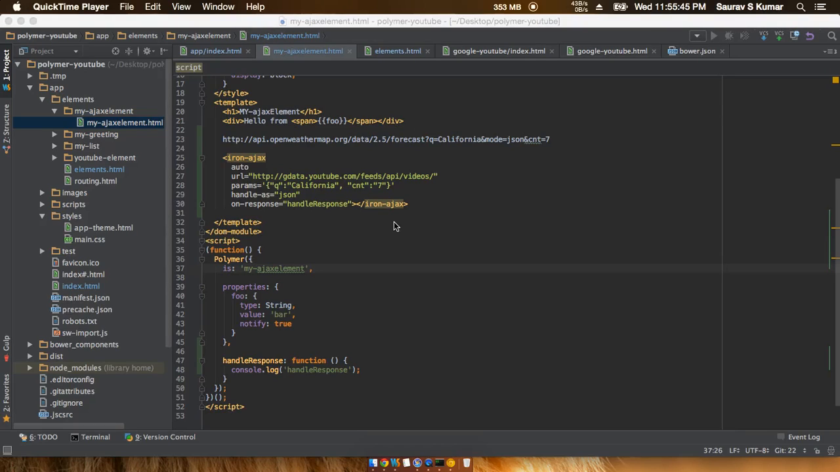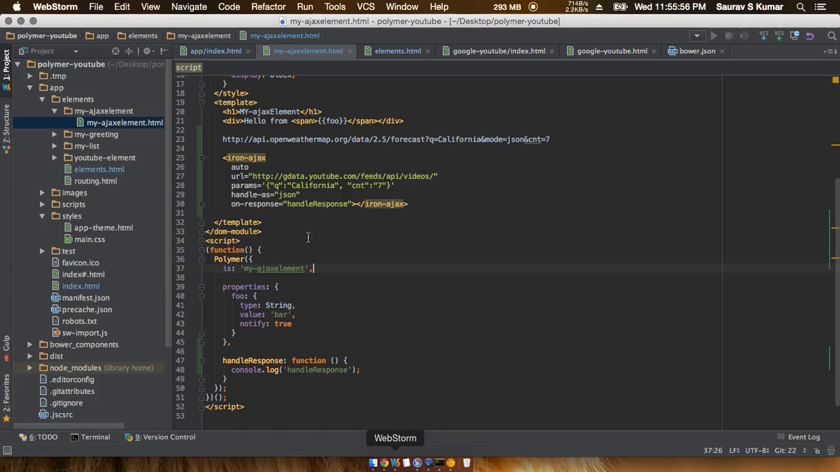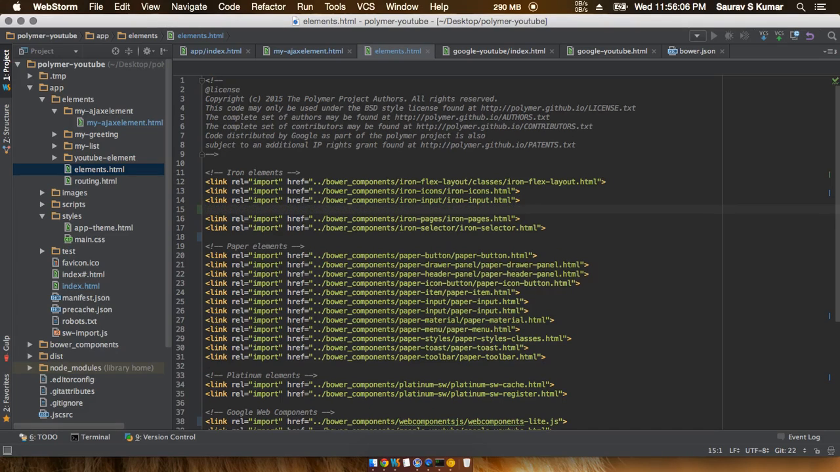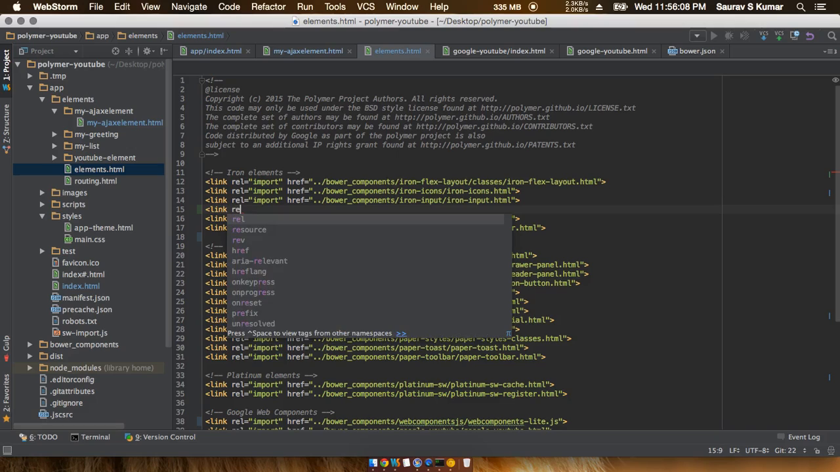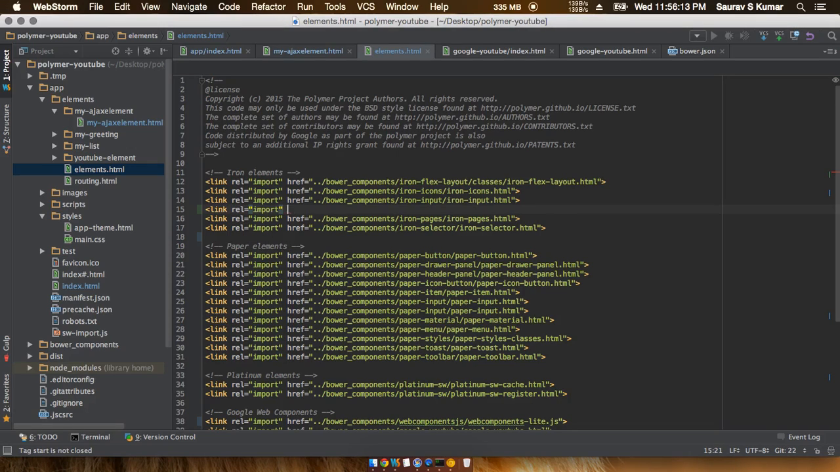Okay, so coming back now, we saw that on refreshing the browser in this state nothing was happening. So definitely one of the reasons is that maybe you have missed this Iron-ajax element inclusion in this element.html file. So if Iron-ajax is for some reason not working, just check whether you have included this reference or not.